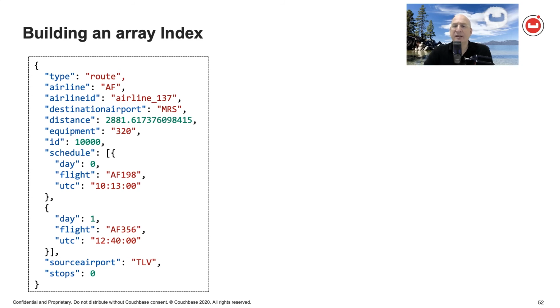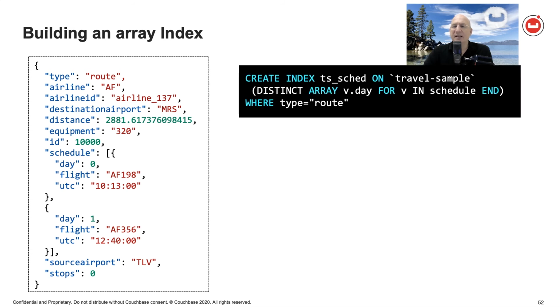NoSQL enables you to create an index that covers items in arrays of objects. Here is an example for doing that. So we create an index on the day field, which is in the objects of the array schedule. Notice that we use the same trick of having an iteration variable, which is in this case called v. So v.day is the field day in the current item we iterate over and is represented by the variable v.